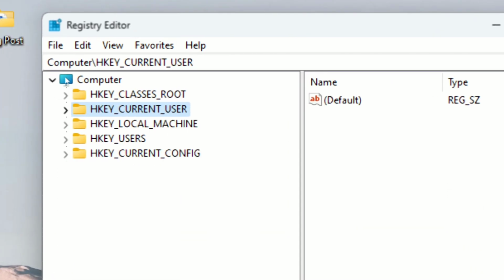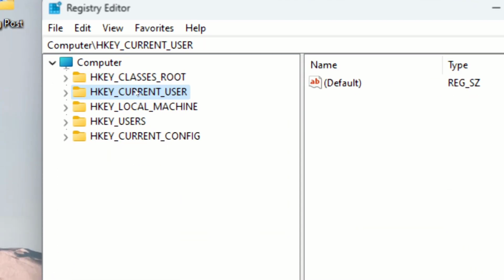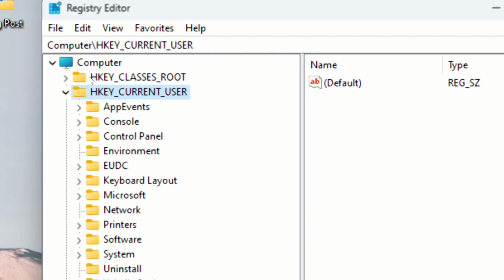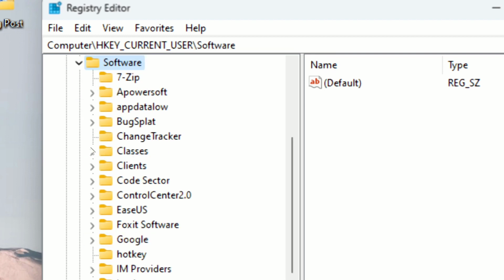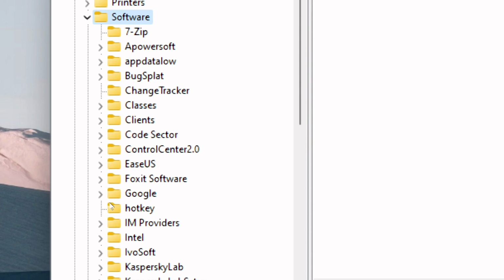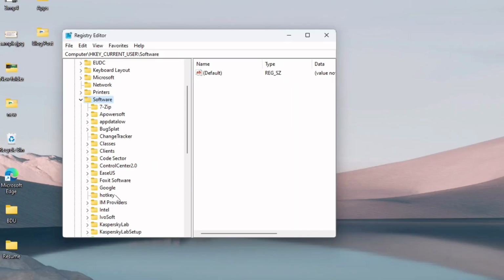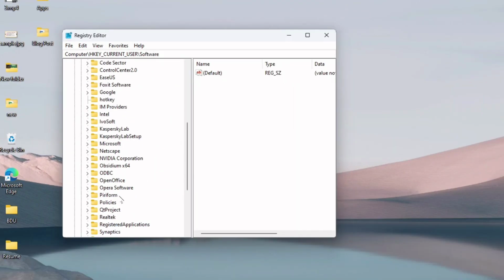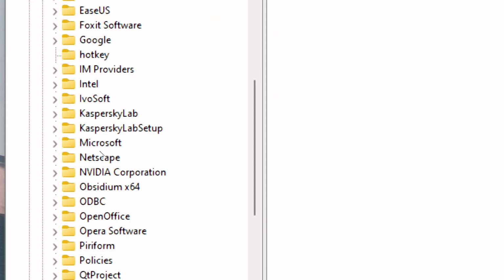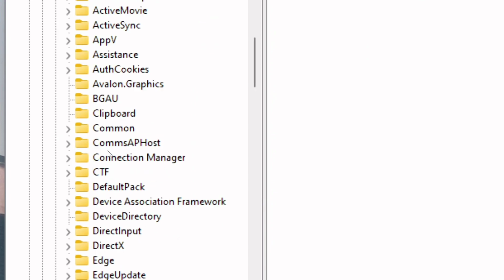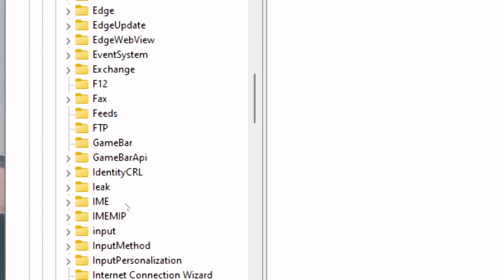Once you open the registry editor, it will show like this. From there you need to select HKEY_CURRENT_USER. The path is very important. Then select Software, and under Software select Microsoft, because under Microsoft you have different applications. From those applications you have to select Office. So choose Microsoft, then choose Office here.